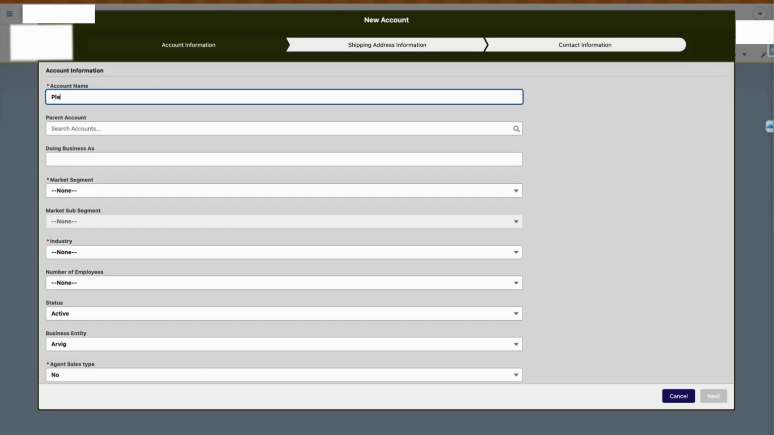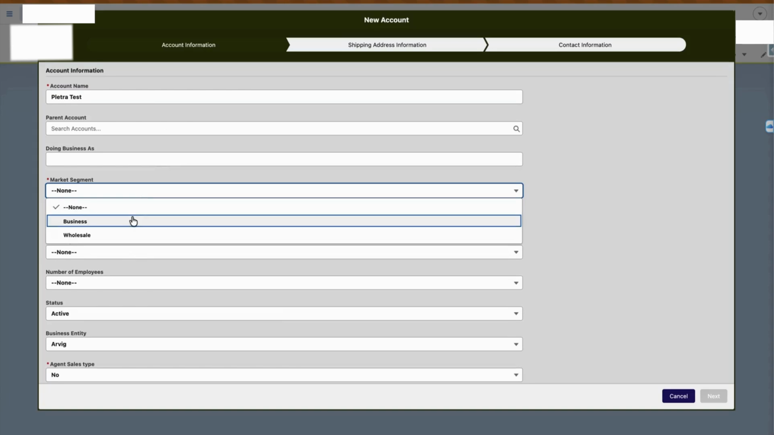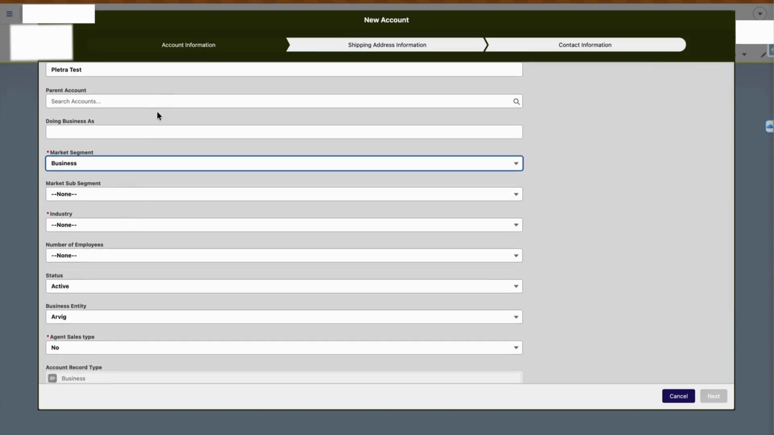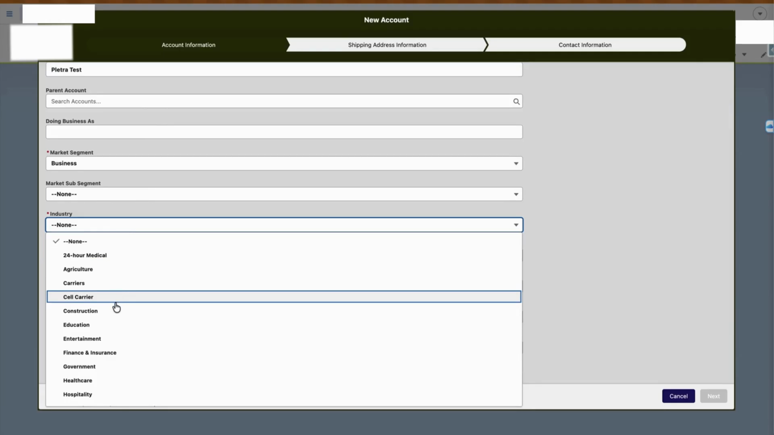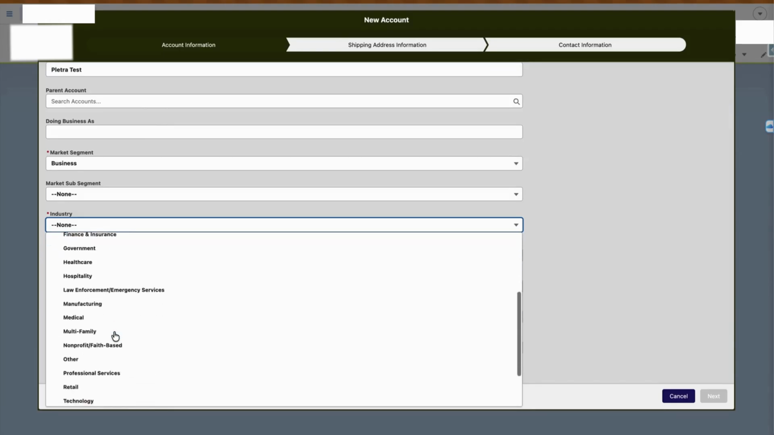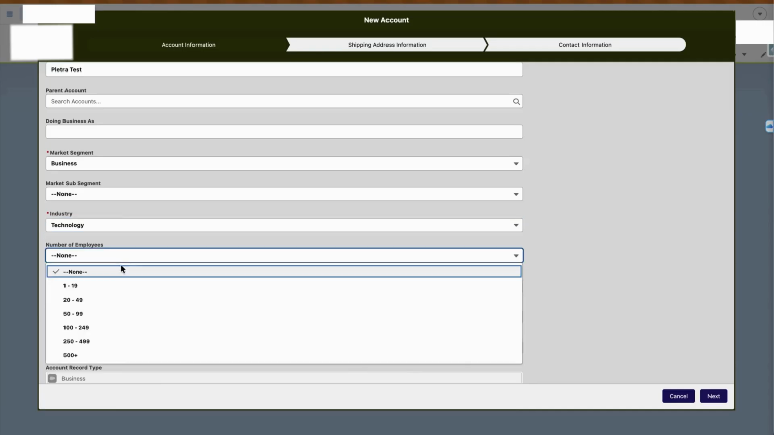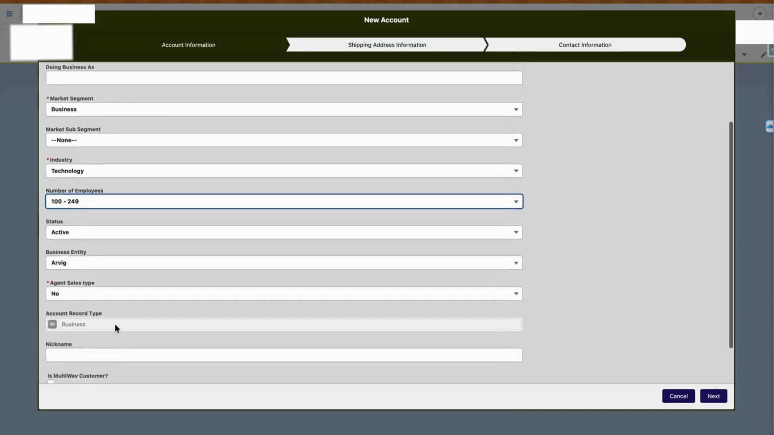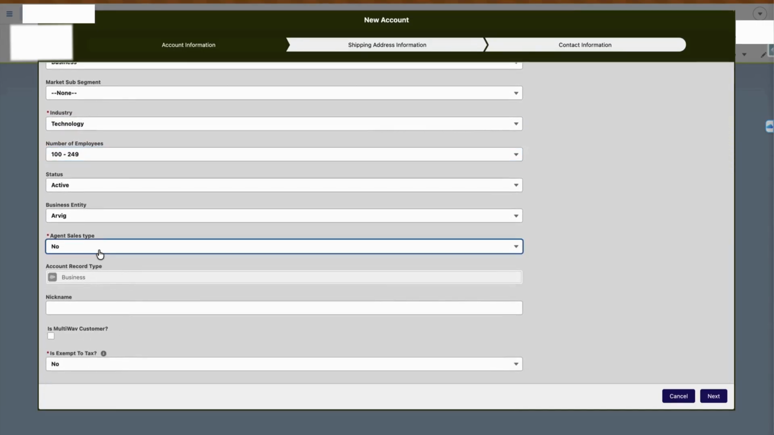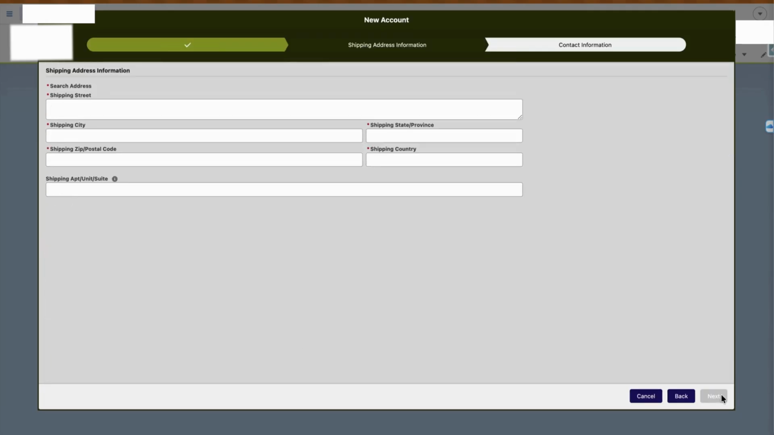Suppose the account name I will enter as Pletra Test. Now I will select the market segment as business, and we have industry also as a mandatory field, so I'll select it as technology. Yeah, that will align with the industry. I'll select the company number of employees, the company size basically. These are auto filled, so we can go ahead next.